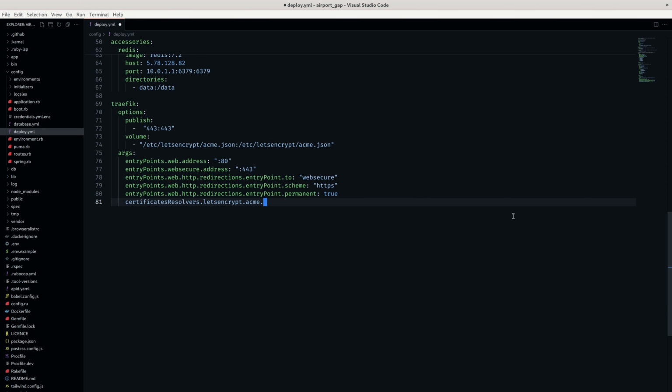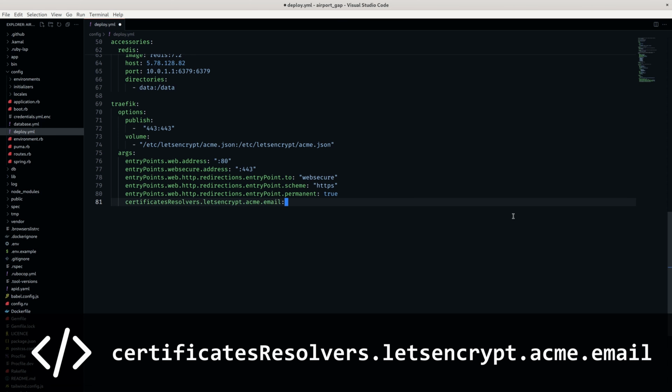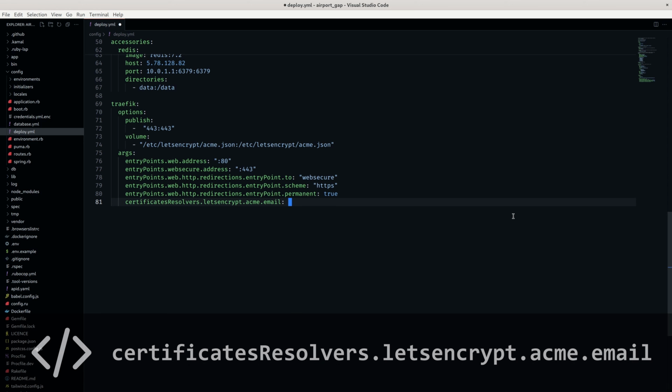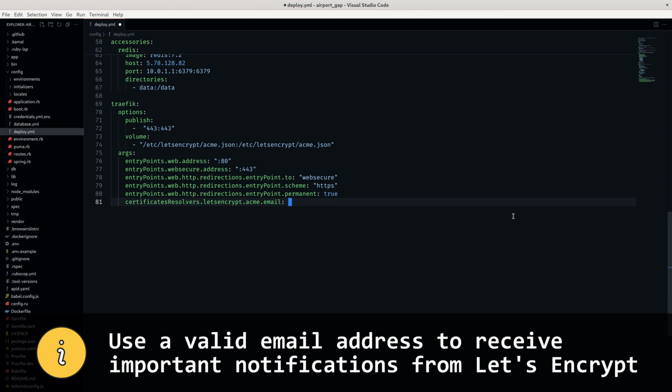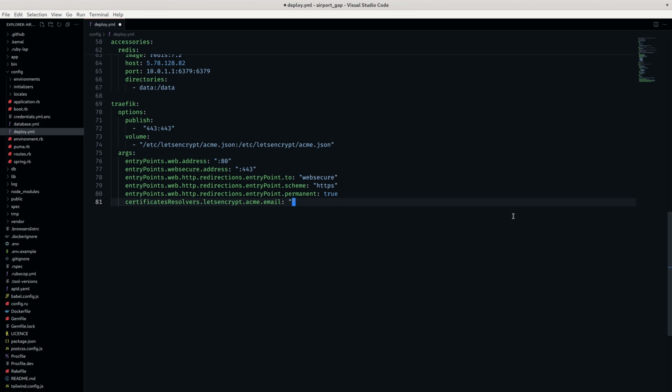The first one we'll set up is the email argument to indicate which email address to register for generating the certificate. This is a required argument, and it's important to set a valid email address so you can receive notifications about expiring certificates and other important messages. I'll set my email address here.